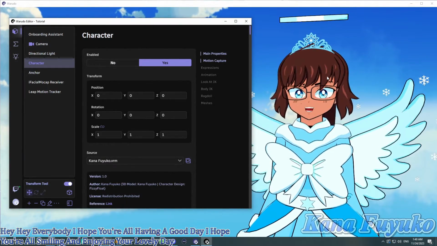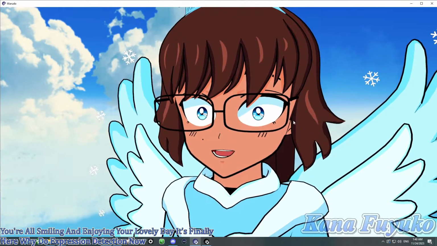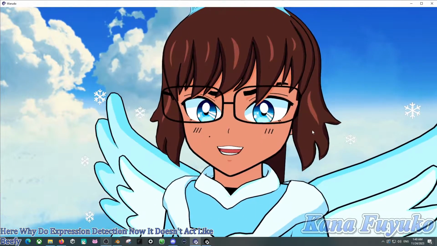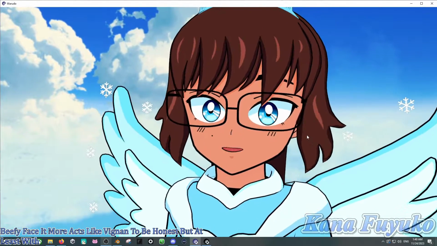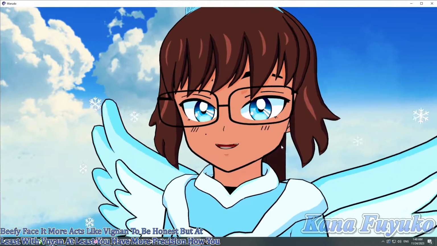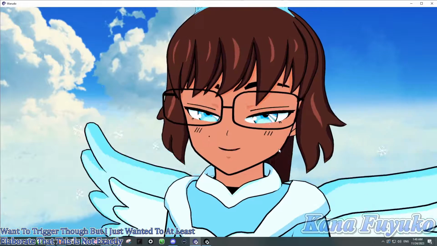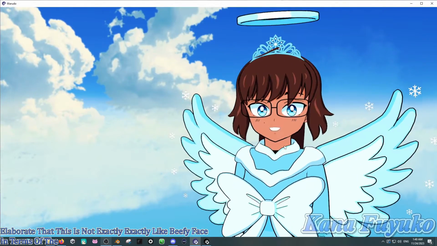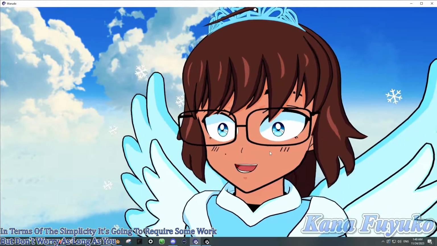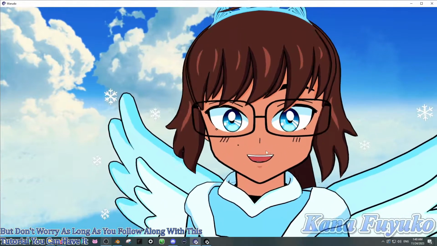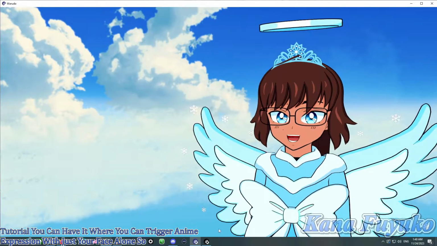It's finally here. Warudo expression detection. Now, it doesn't act like VSeeFace. It more acts like VNyan, to be honest. But at least with VNyan, you have more precision in how you want it triggered. I just wanted to elaborate that this is not exactly like VSeeFace in terms of simplicity. It's gonna require some work, but don't worry. As long as you follow along with this tutorial, you can trigger anime expressions with just your face alone. So anyways, let's get to that, shall we?